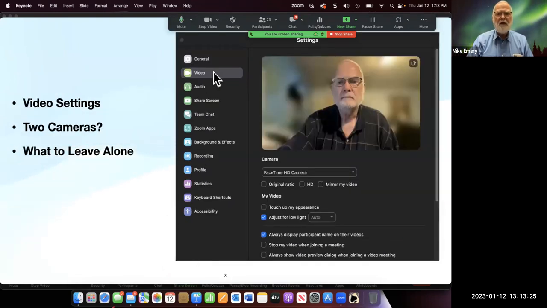In the video category, there are a number of components that you can have and that you can use. If you have more than one camera, you can do the drop down here and select which camera is going to be the active camera that Zoom uses. I'd recommend leaving HD off. That's going to provide better utilization of bandwidth.